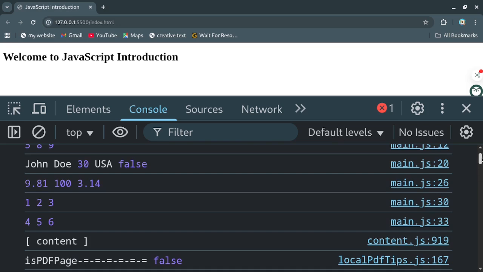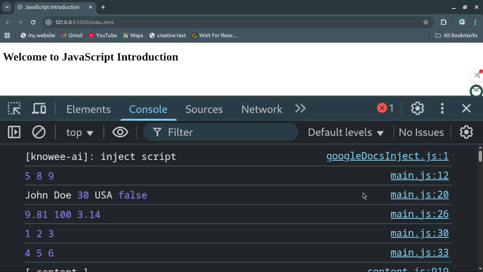So these are my outputs. There's the first console.log that I wrote, and then there's John Doe 30 US, and then false. This is first name, last name, age, country, and then is married, which is false. And this is gravity, this is water boiling point, and this is pi. And this is 1, 2, 3, and 1, 4, 5, 6. And here is our welcome to JavaScript introduction. So you are going to see them in the console.